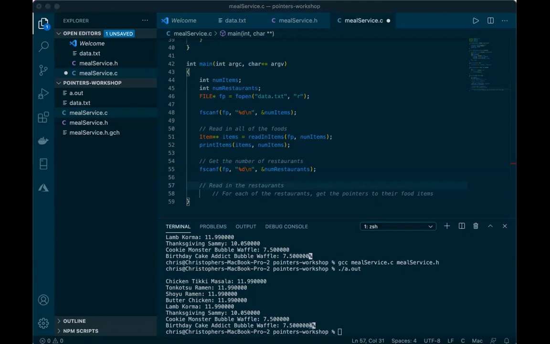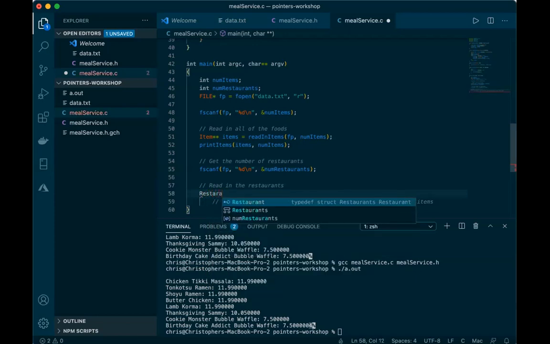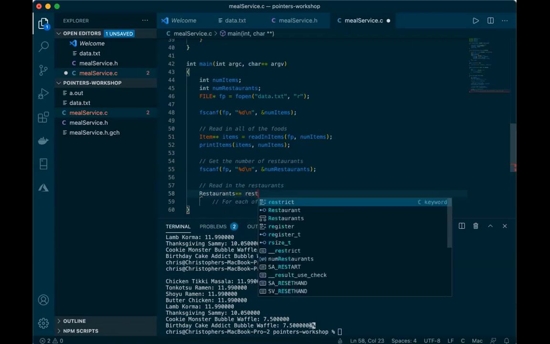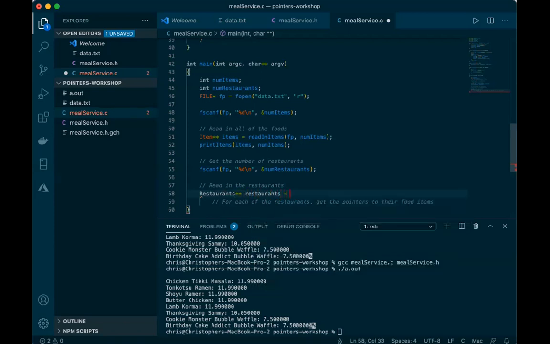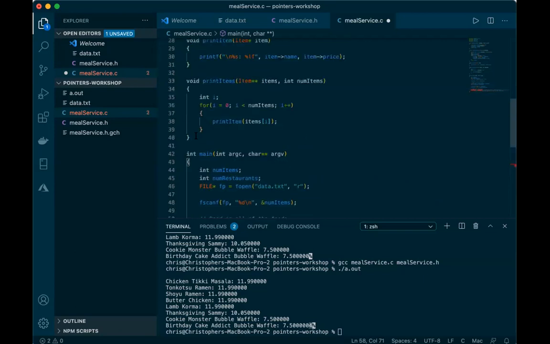So now let's get to the second hard part. This is kind of the big challenge: we need to read in the restaurants. I'd like to do the same thing that I did above, where I have this restaurants, you know, double pointer, and I'm going to make some function like read in restaurants and have it take in the file pointer and the number of restaurants. So this is what I want, right? Let's start making that function.